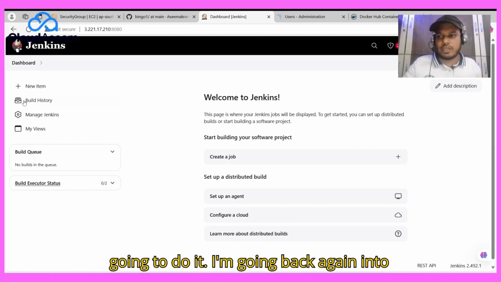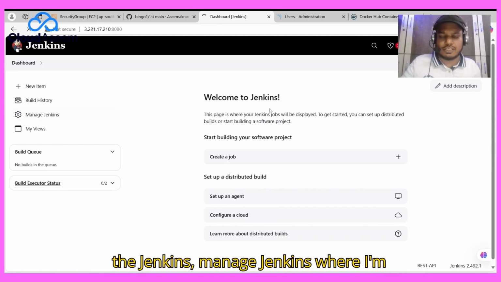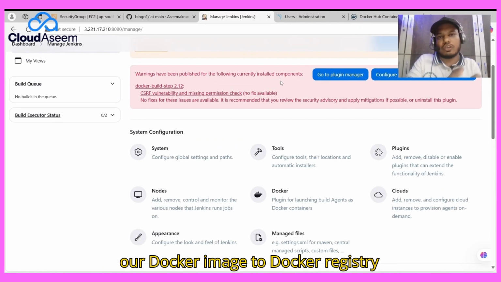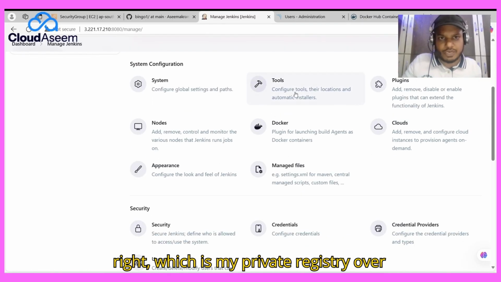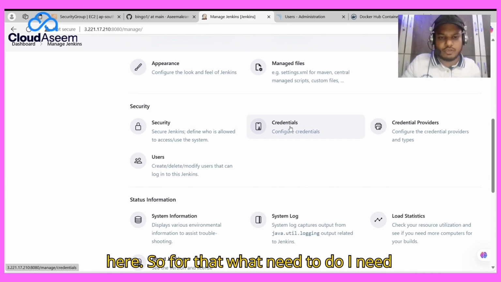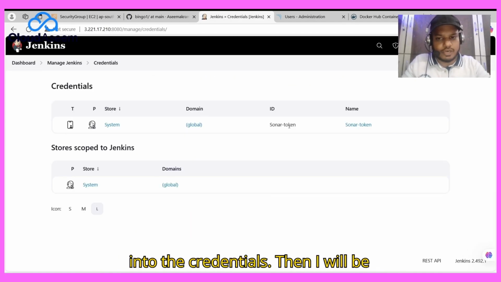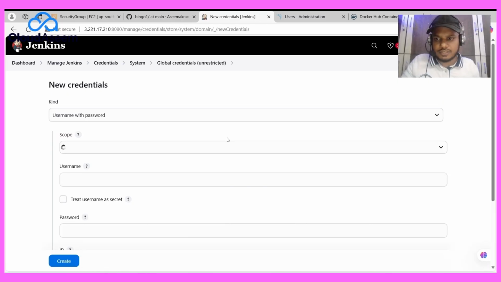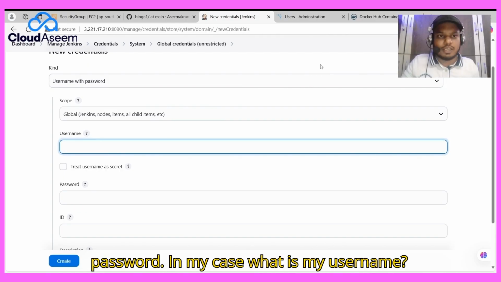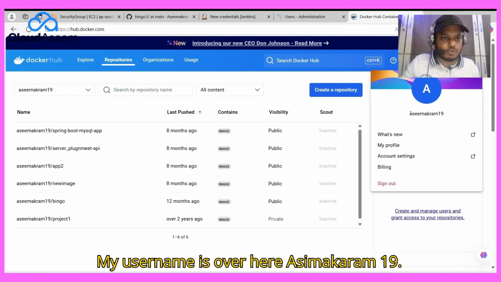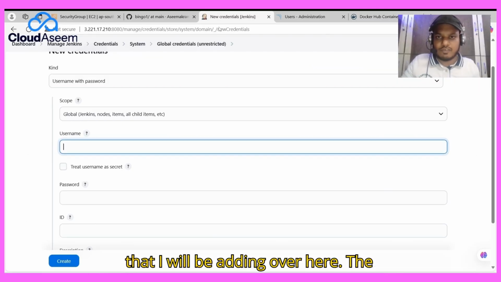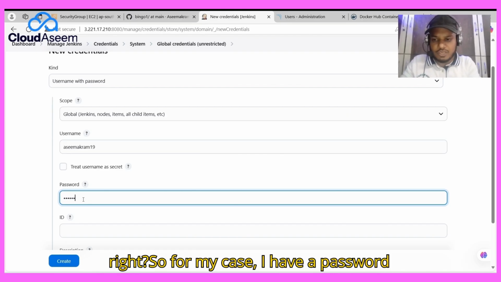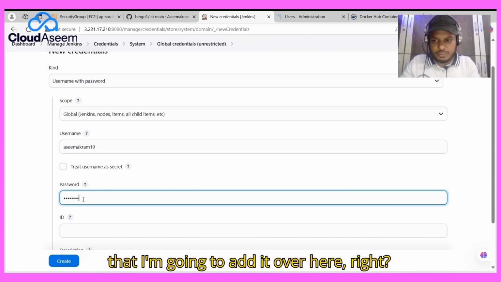After that, what I'm going to do is go back again into Jenkins, Manage Jenkins, where I'm going to add Docker credentials as well. Because at the end of the day, we have to push our Docker image to the Docker Hub registry, right? Which is my private registry over here. So for that, I need to go into the credentials. Then I will say add new credentials, right? After that, I will say username with password. In my case, my username is asimakram19, that I will be adding over here. The password I have to give, right? So in my case, I have a password that I'm going to add over here, right?